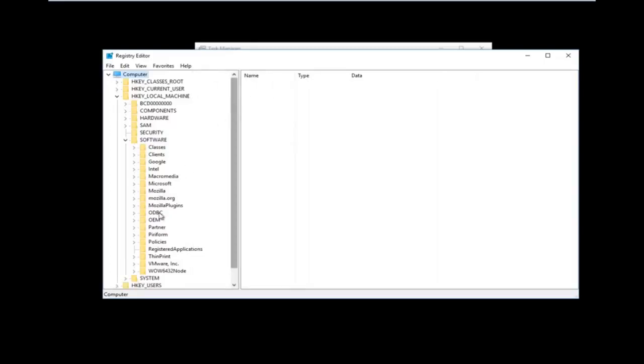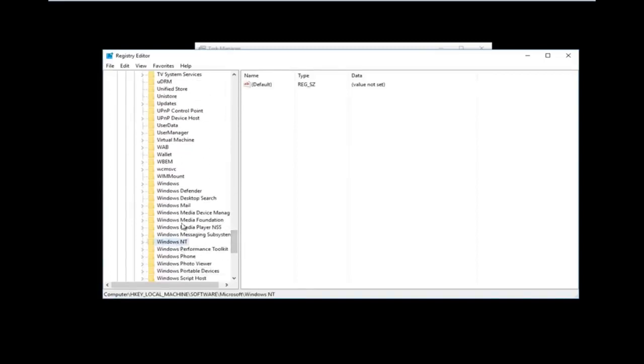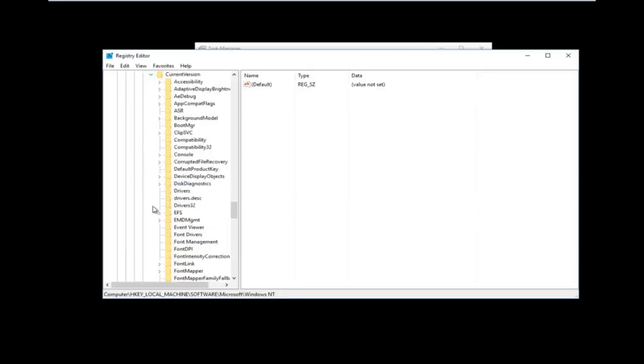Now you want to go down to where it says Microsoft. Expand that one as well. Then go down to Windows NT. It should be near the bottom of the list, right here. Expand that one as well. Then you want to expand the CurrentVersion folder right underneath. There should only be one folder, more than likely, underneath Windows NT, so you want to expand that.